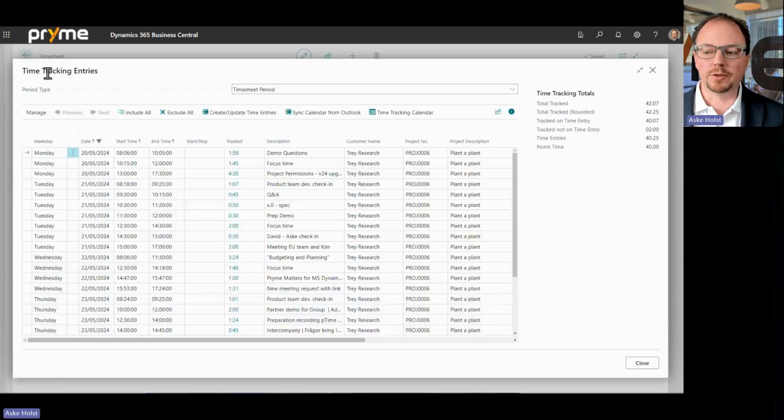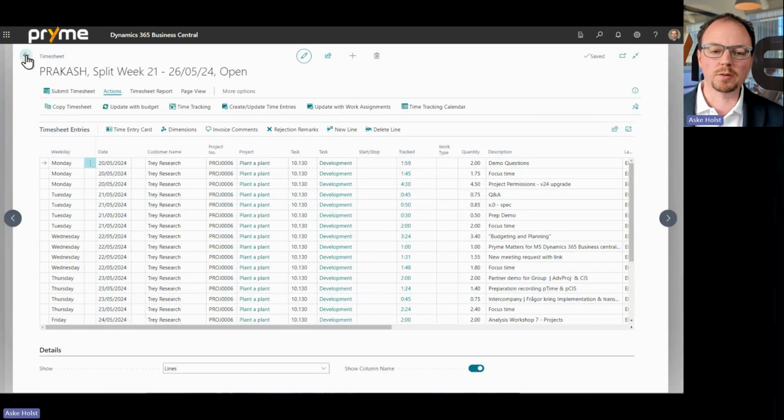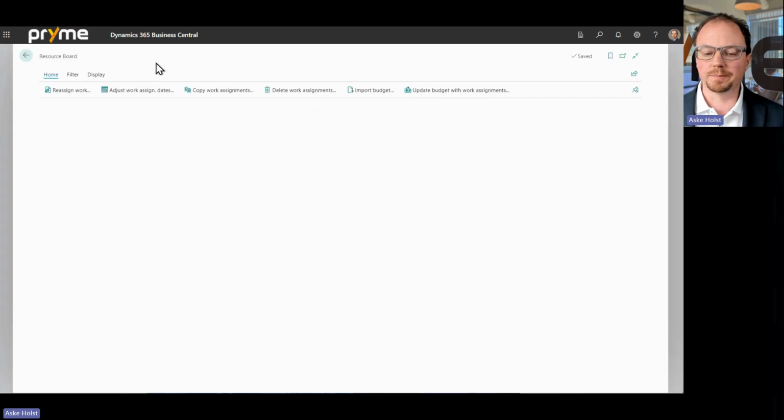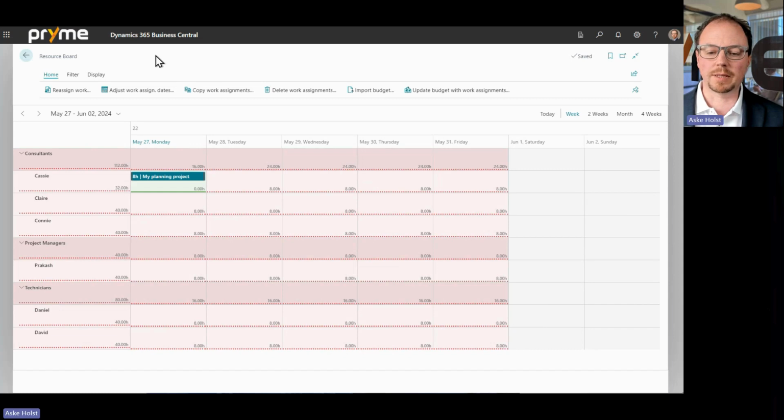The second feature is not related to the timesheet per se, but we include it in Pryme Time because it is related to the planning of people's time. And so what we can do is on the resource board, if I have a project where I'm basing my budgeting more on what I plan rather than starting out with a budget and saying, this is my budget, and then I'll create planning from there.